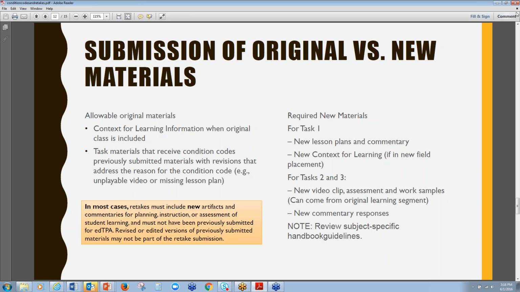And your new materials, you will need new lesson plans and new commentary templates. You will need new context for learning if you're in a new field placement, you have a new classroom or a new group of students. For tasks 2 and 3, you will need a new video clip, assessment and work samples, and new commentary responses.